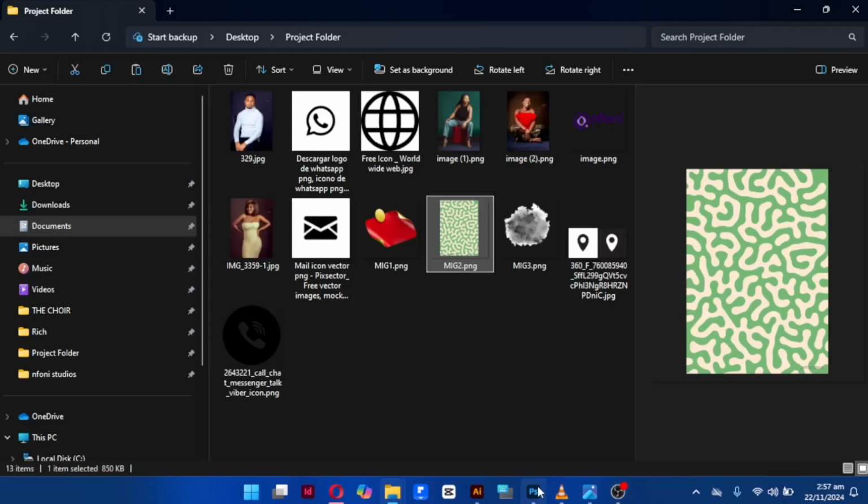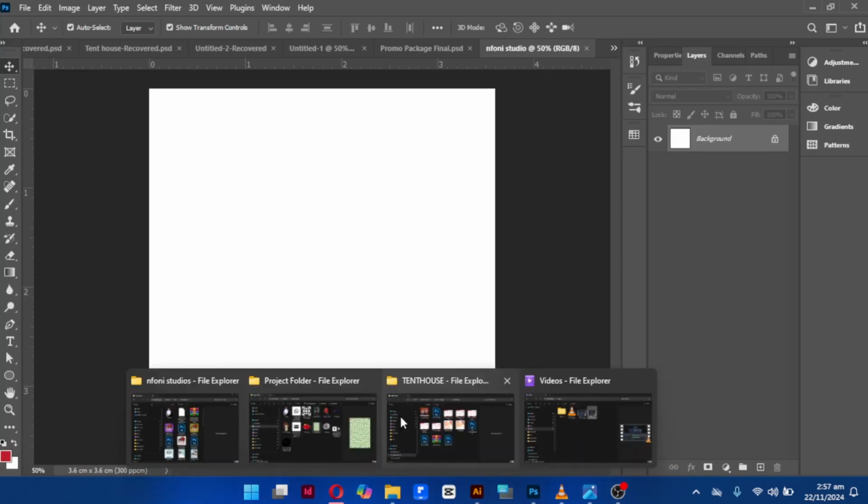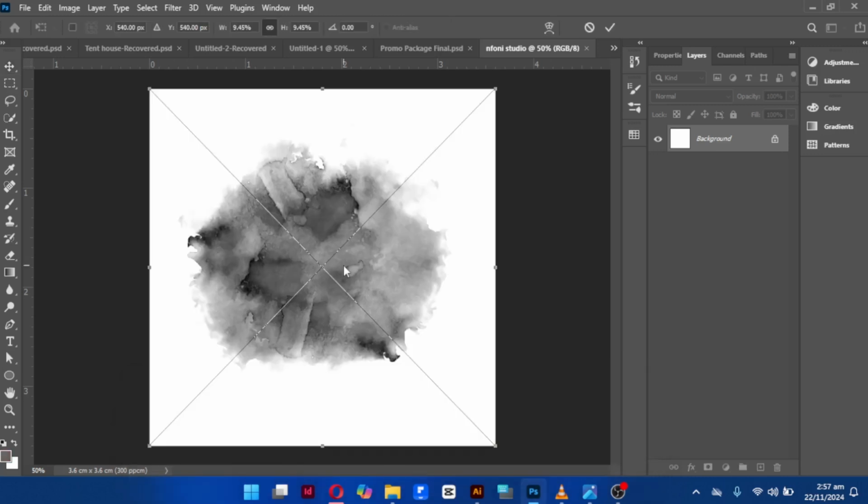Yeah, so let's get started. Now we open a new document. After opening a new document, let's start working. What I will do is import this. You can either click and drag into Photoshop, and then you drop it. So that's what we are doing.